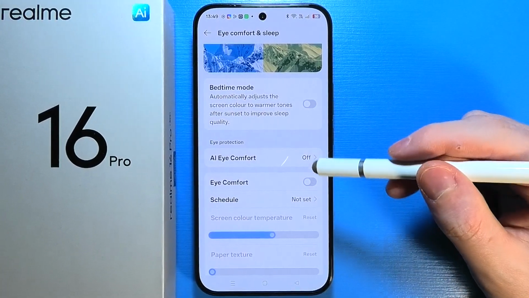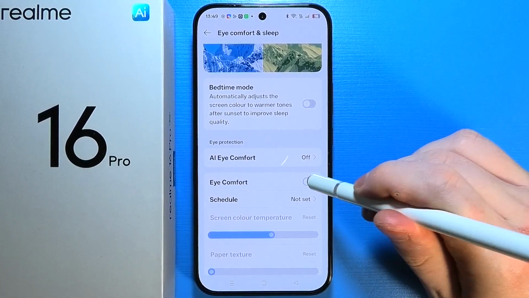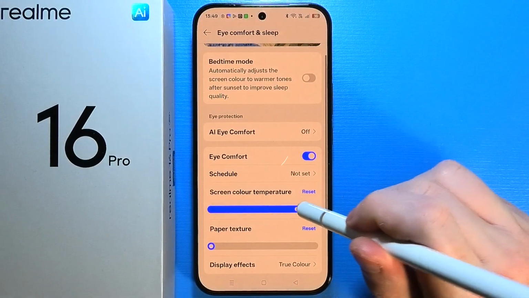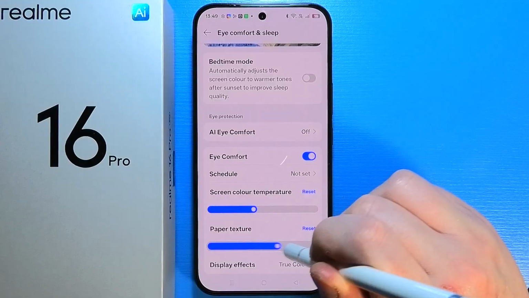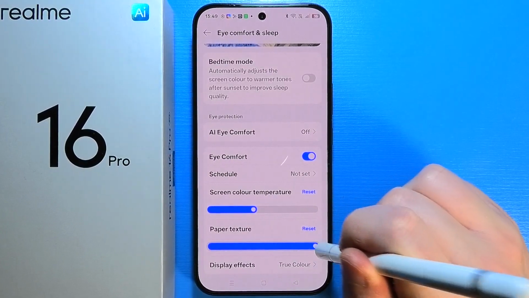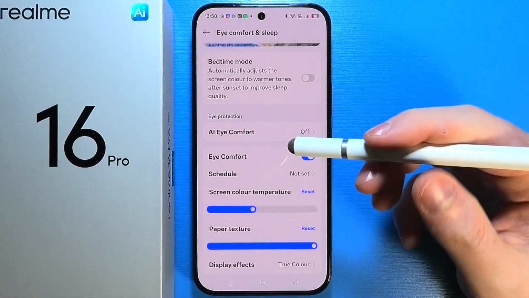Real reading mode is found right here in the eye comfort. You can activate this option and then adjust the screen temperature for your own good, and you can even go for a paper texture so that your display looks like actual paper.